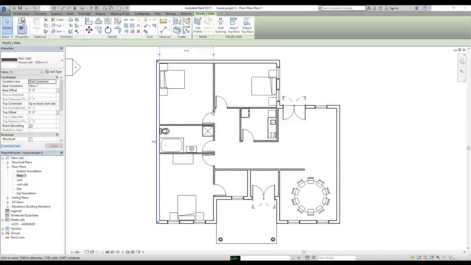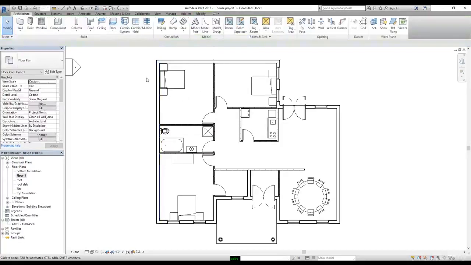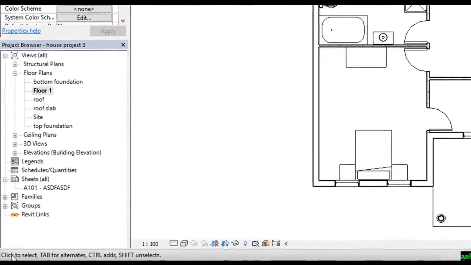Welcome back everybody. In this video we are going to learn the most important thing in learning any 3D and 2D modeling software, which is selection. Now I have this project here. So first of all, how do we select? Now if you look at the bottom left, it says click to select, tab for alternate, control adds, shift unselect.